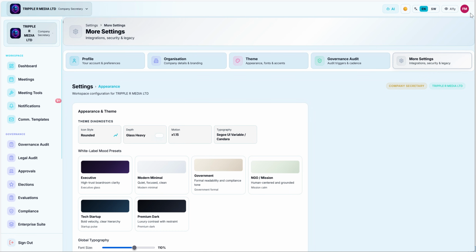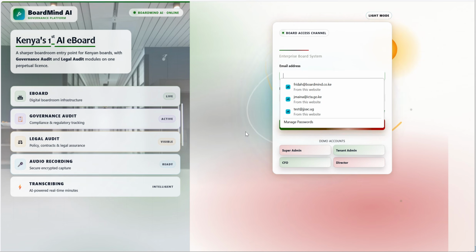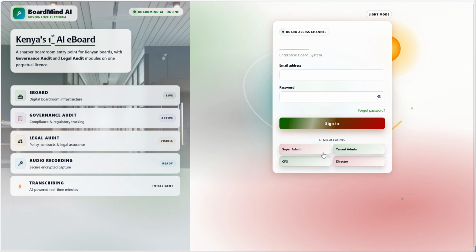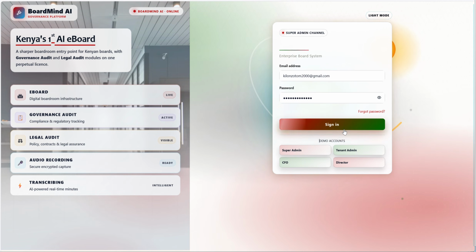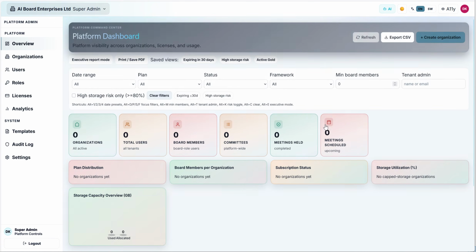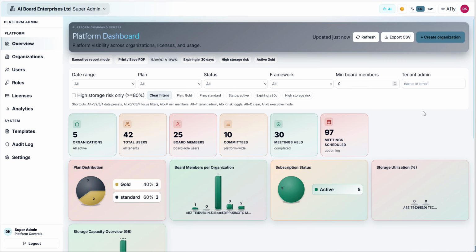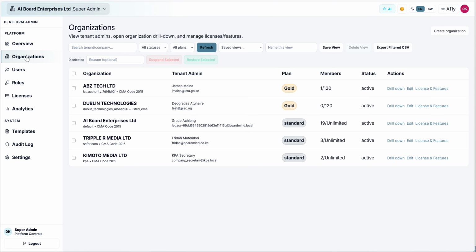Now, I would wish to sign out and show you another profile, which is very important, the super admin. So presume you have multiple companies that you are managing, or you have multiple board organizations. Here, that's where you'll create different organizations. So you have data isolation. There's no way board members of one company can see content of any other board company.